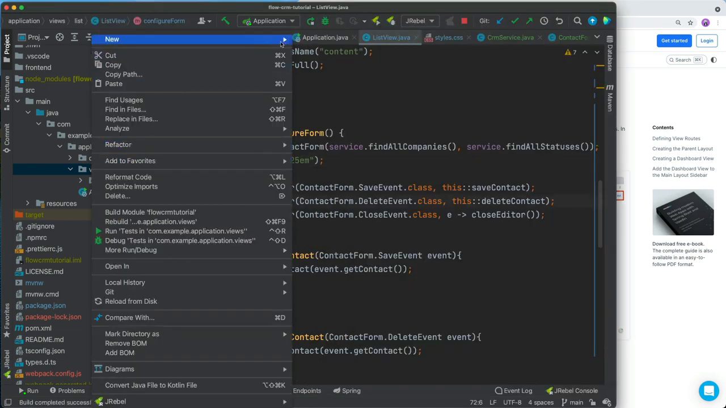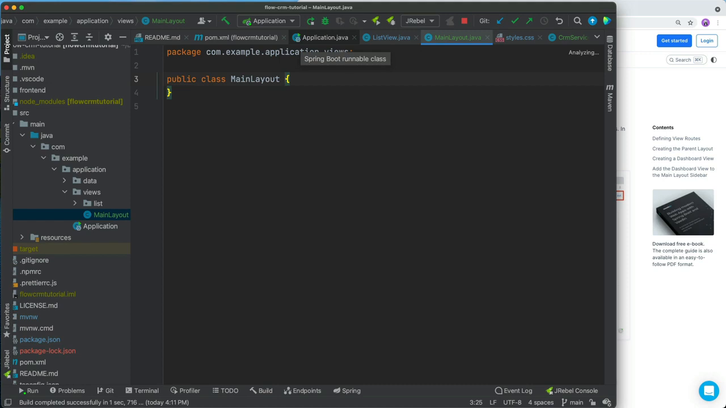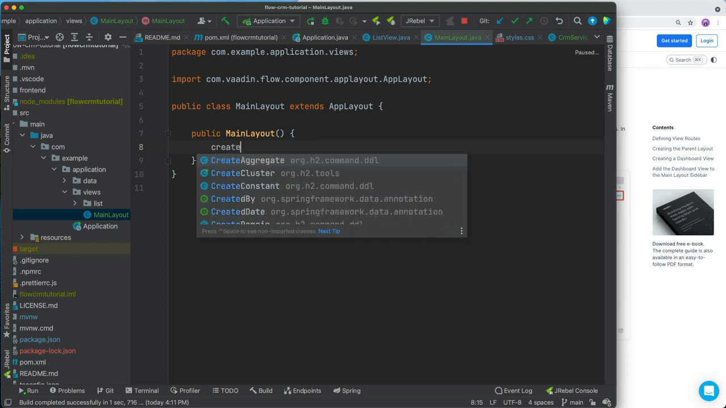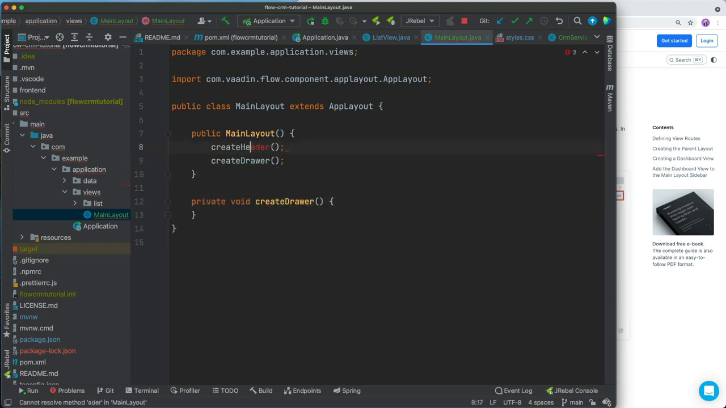So in order to add this main layout, we're going to go into our Java code again to the views package, and I'm going to create a new Java class here called MainLayout. And MainLayout will extend from AppLayout, which is a Vaadin class that implements that drawer layout. In here, I'm going to implement the constructor and essentially split out two helper methods, one for creating the header and one for creating a drawer. So I'll call createHeader and createDrawer, like that. And go ahead and create these methods like that, and we'll start implementing them.